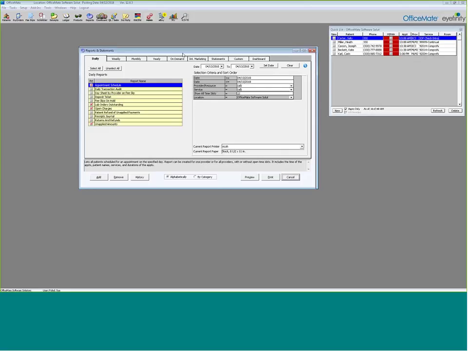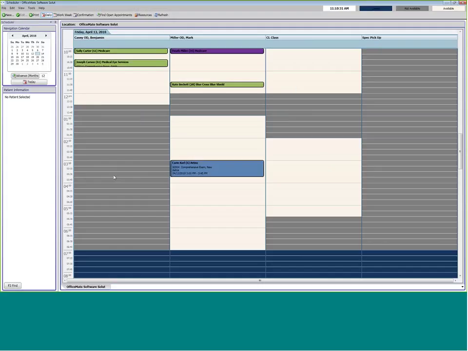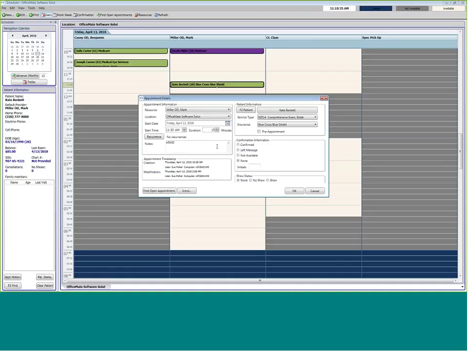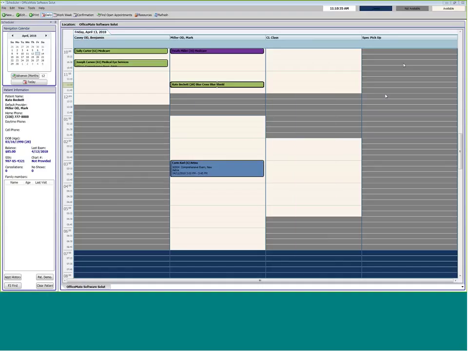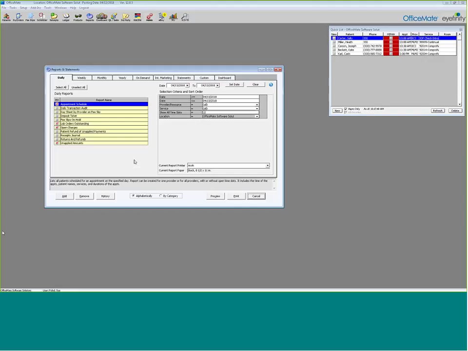In the scheduler itself, I want to actually show you where those notes are at. Let's pull that up here real quick. We may be referencing different areas of OfficeMate on how they affect the reports as we go. So when you schedule an appointment, you have the options to put your notes right here. And then when you run that report, like Melissa said, those notes will appear in that area.